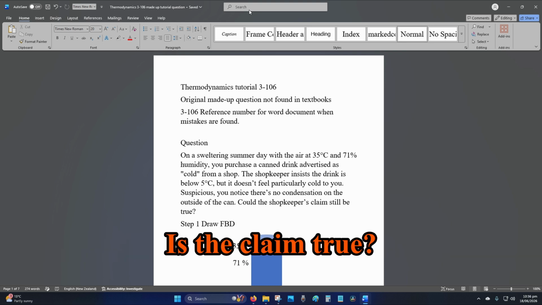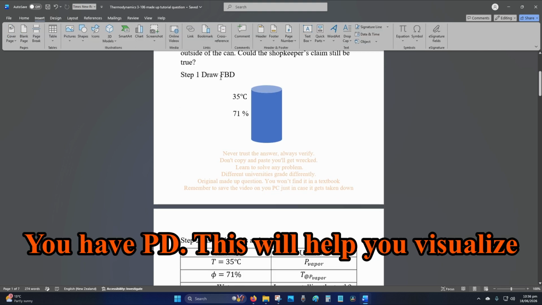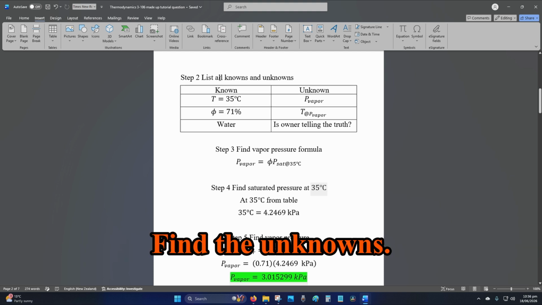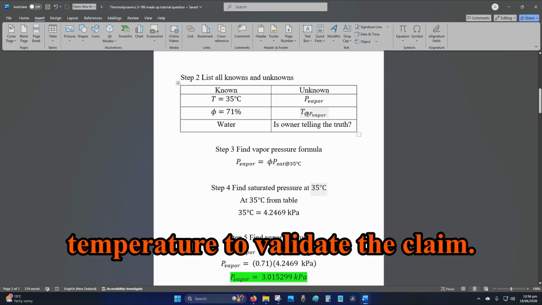Is the claim true? Step 1, draw your free body diagram, your FBD. This will help you visualize the problem. Step 2, list all the given variables. Find the unknowns. So, find the vapor pressure to find the temperature to validate the claim.